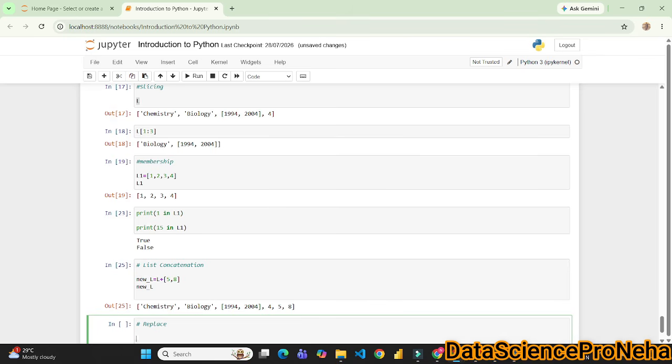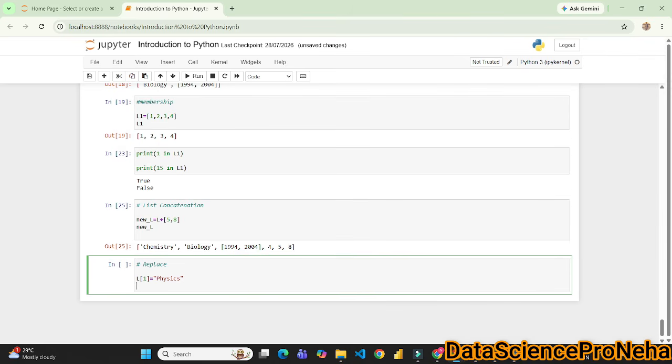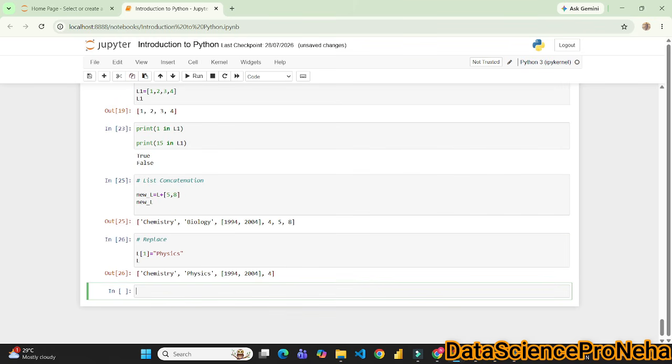So let's pick this L1. Say I want to replace the value at position 1 and give it something else. Say it is biology now. Let's give it physics. Now let's see if we have this list updated. So print L. So you see your biology got updated with physics. Okay, so lists are a mutable data type, so they can be changed.